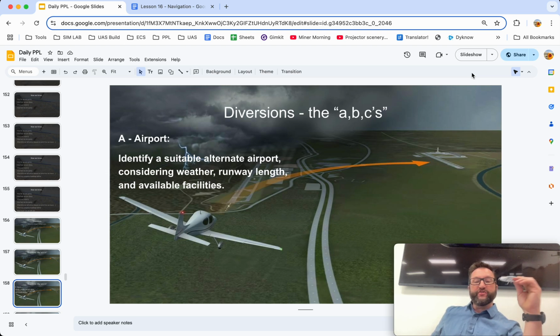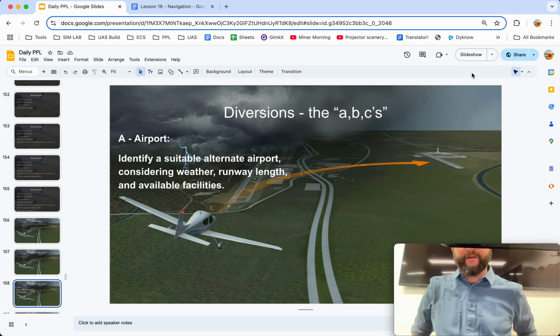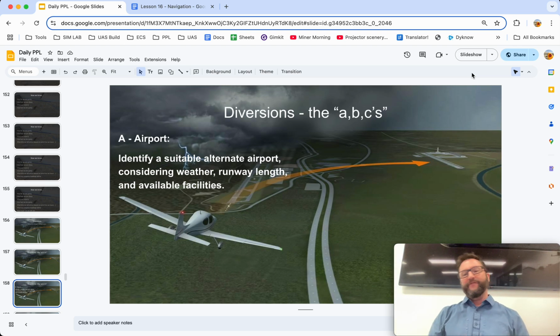And so the first thing you should do is choose a suitable airport. It should have the right runway length. It should have the right services. Let's say you have an alternator failure and you have to divert. Well, you should probably go to a place that has maintenance if you can, if it's in the daytime. If it's an emergency, then yeah, you go get your wheels on the ground, be safe.